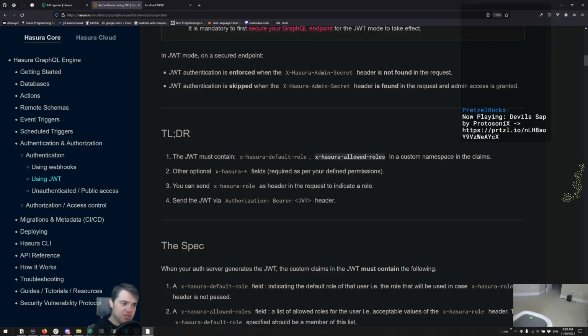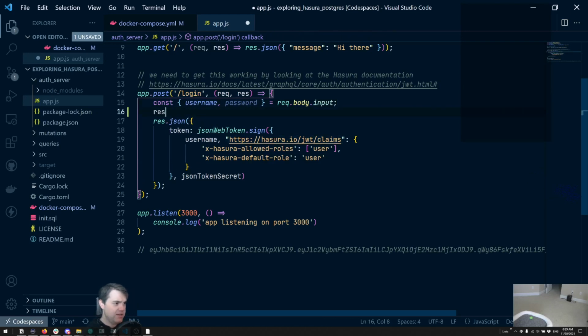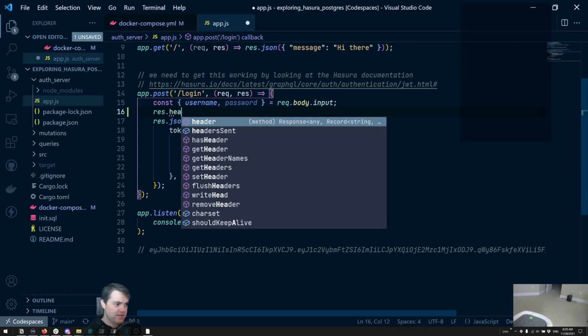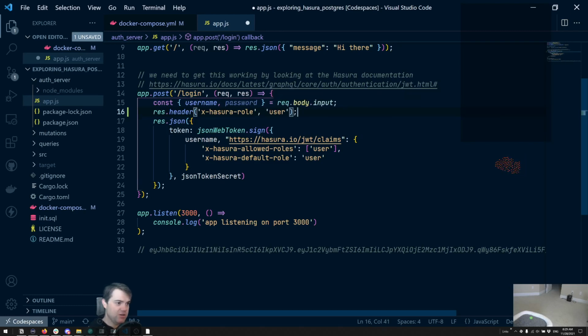Other optional Hasura star fields if we want. Okay, you can send Hasura role as a header in the request to indicate a role. So we can say as a header. So here's the token. I think it's headers this way. I guess I can just say that, and then you're going to be user. We're going to say that you're a user.